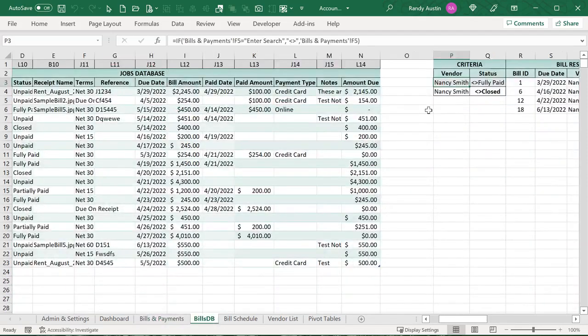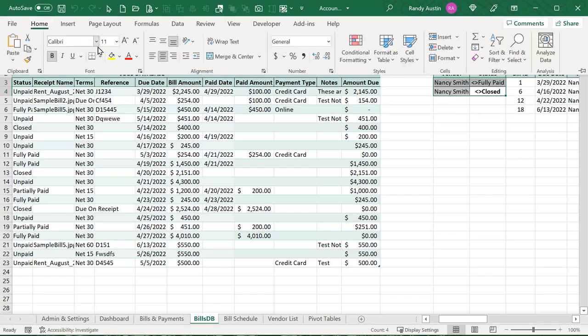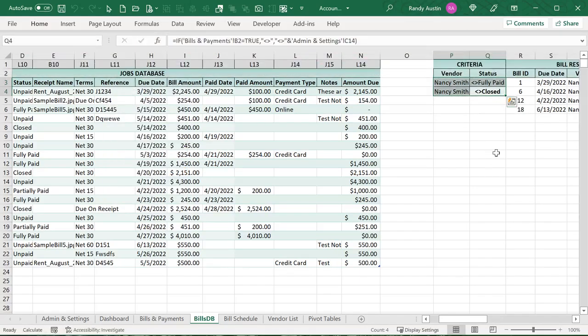So let's take a look inside of the database. Now we have some criteria here. We have a vendor, and it's Nancy Smith, both the same, and we have does not equal fully paid and does not equal closed. So that is the criteria that we are setting up this time, and we can link that. So all we need to do is simply link it with the original data. However, we notice that our criteria type is also dynamic. This is linked to bills and payments F4, meaning it's dynamic. Sometimes we're searching for ID, maybe we're searching for notes, and so forth. So when we link this cell to F4, whatever we put in F4 is automatically going to be set.